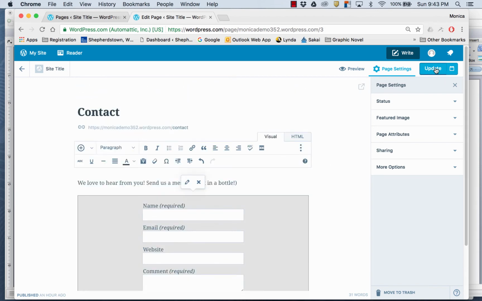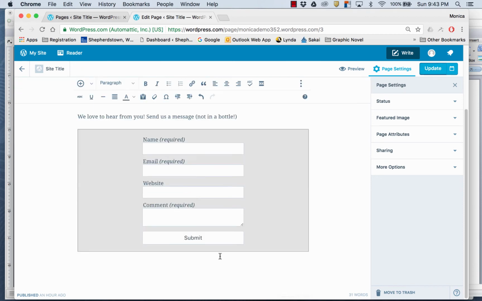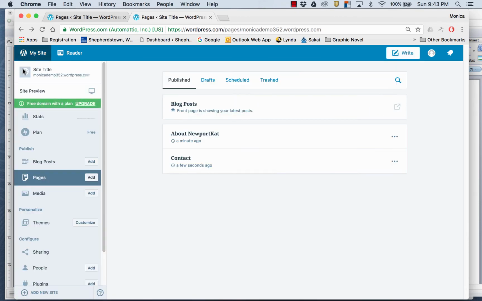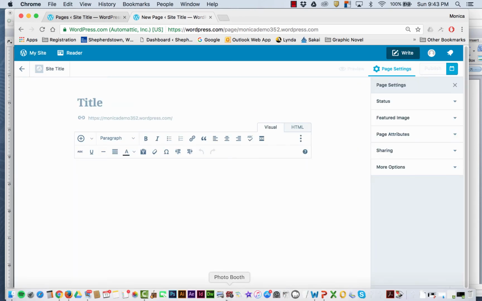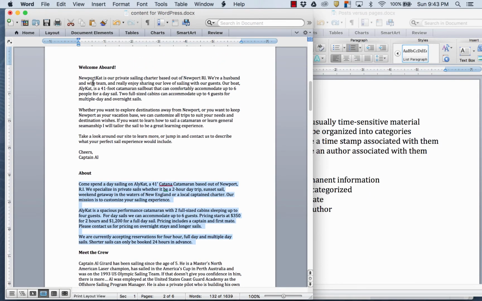And I can update that. So now my contact page has been updated. And I could, if I wanted, go and put in a picture, but I think I'm just going to keep it simple for today. All right, so we can add new pages. And let's go see what we've got down here in our Word document. Let's go and do our Welcome Aboard page.